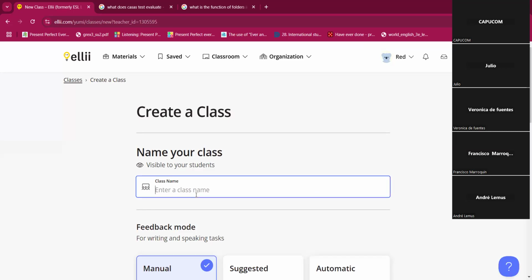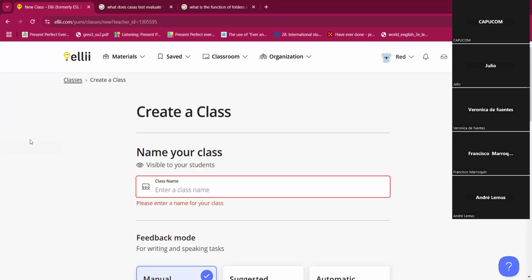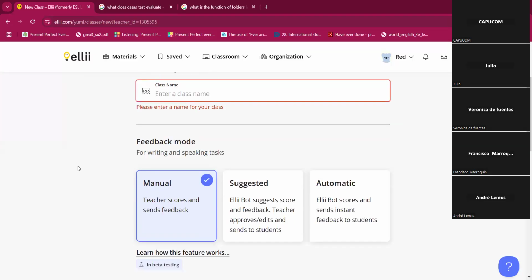You have to put the name of your real class right now. Remember that if you teach English in different grades, you're going to create a class for each grade, not for each unit, for each grade: 7th, 8th, 4th, 5th, 9th, 10th, 11th. Please just put in the chat when you have finished this section of putting the name to your class.